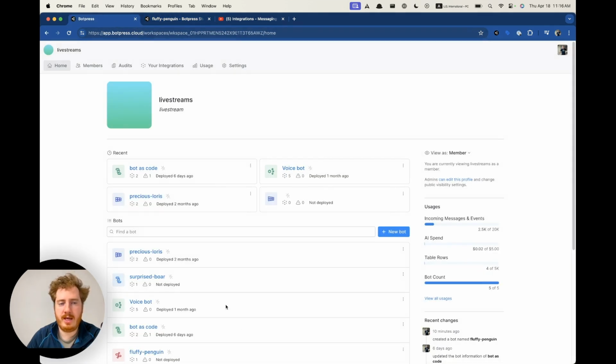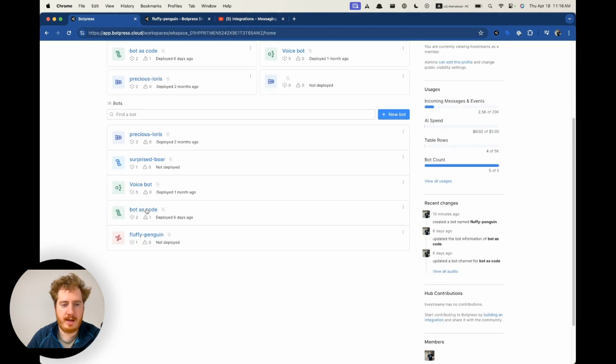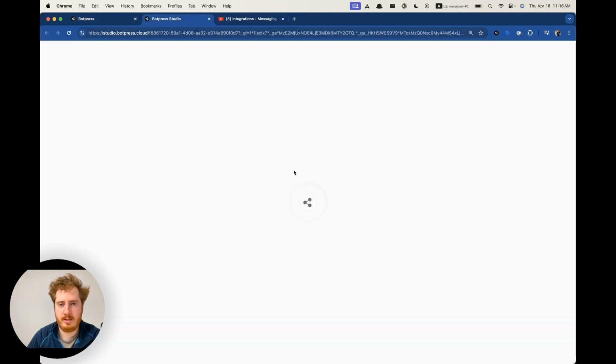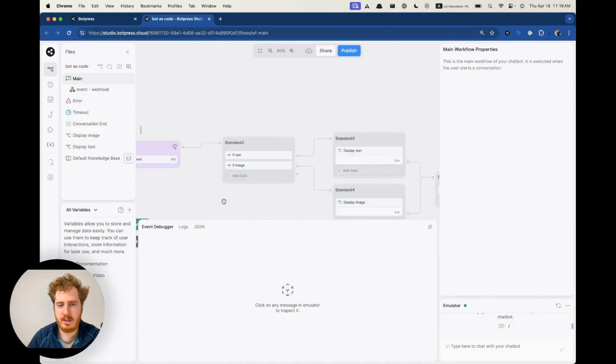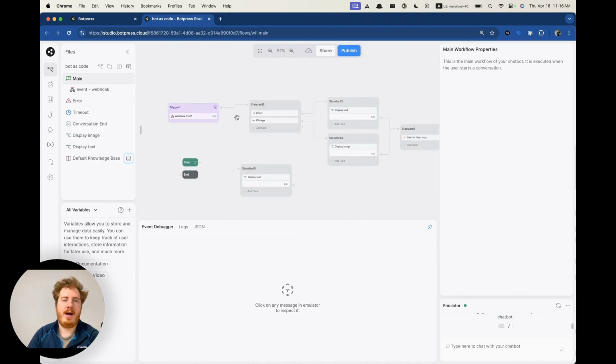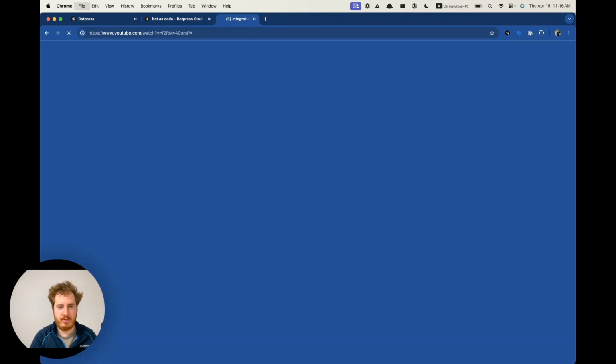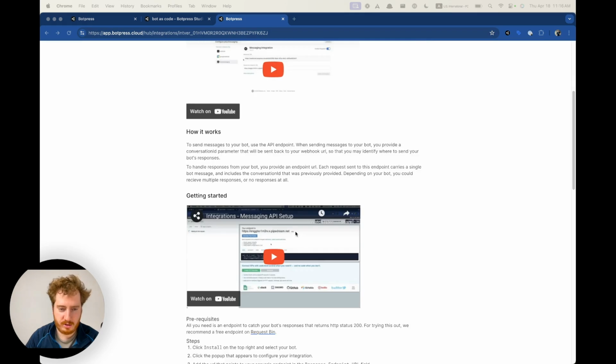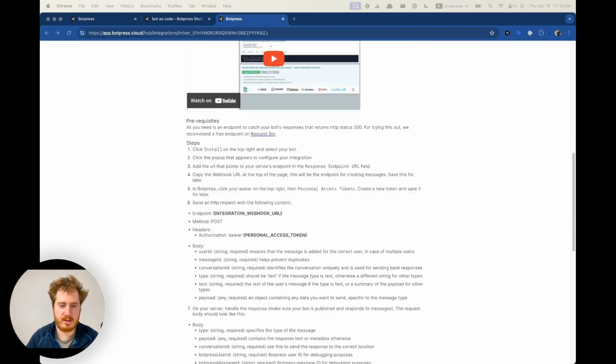All right. So the thing I wanted to do today, I had as an idea, was so last week I was doing bot as code like this. I don't think I'm going to show the messaging API because I spent a lot of time documenting it. So you guys can see it on the hub. The messaging API right here. Let me just paste it in the URL. So it's just two very simple videos, but basically there's instructions for everything.